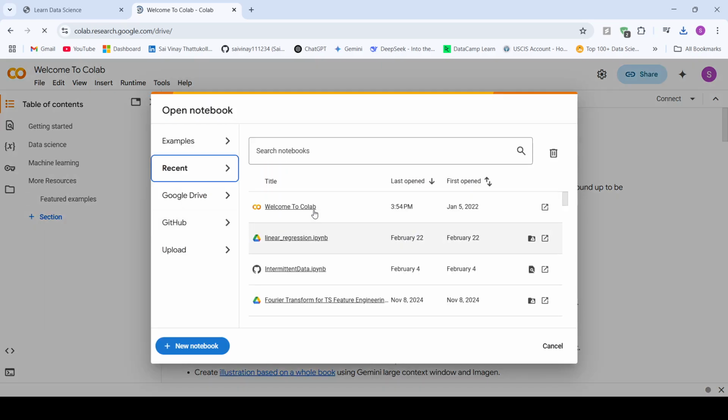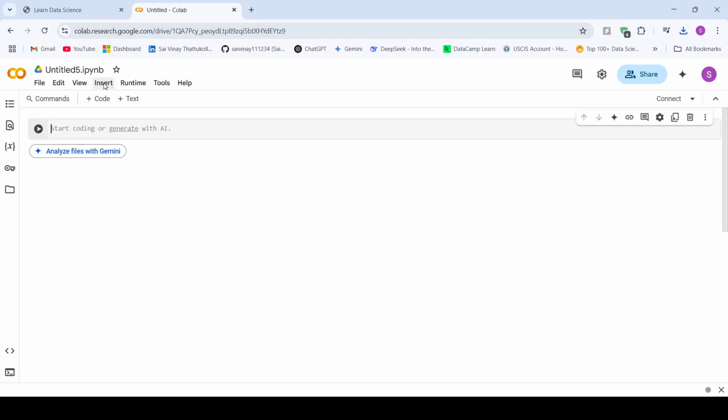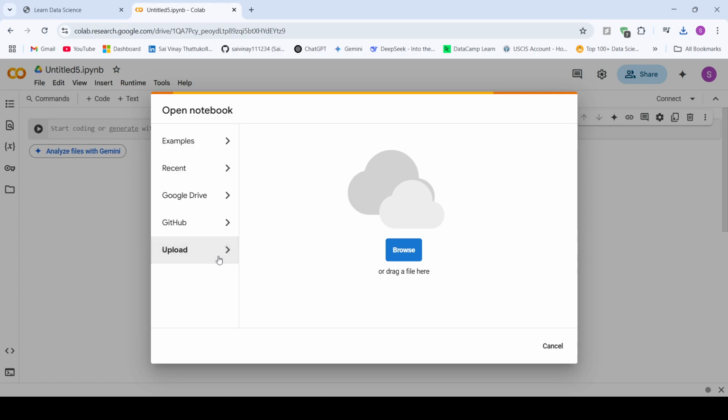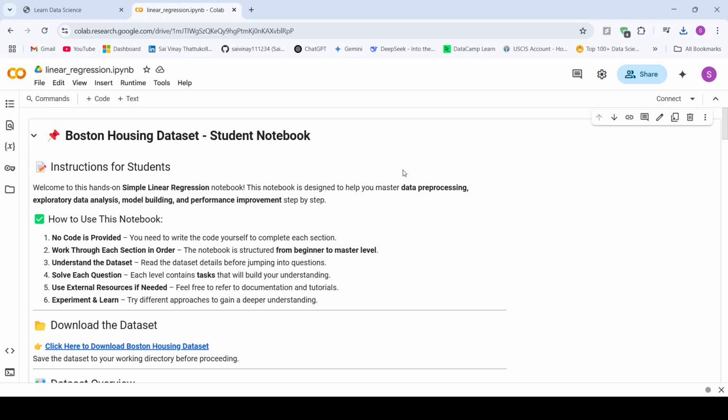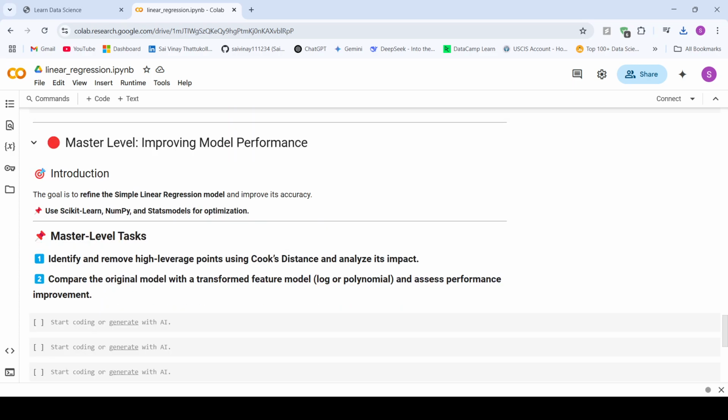Click on the notebook, and you can click on new notebook, or else you can directly go to file and upload notebook, upload, browse. I have downloaded it here, right? So click on linear regression, open. Now here you have opened the notebook in Google Colab, or you can open it in your VS Code, whichever is comfortable for you guys.